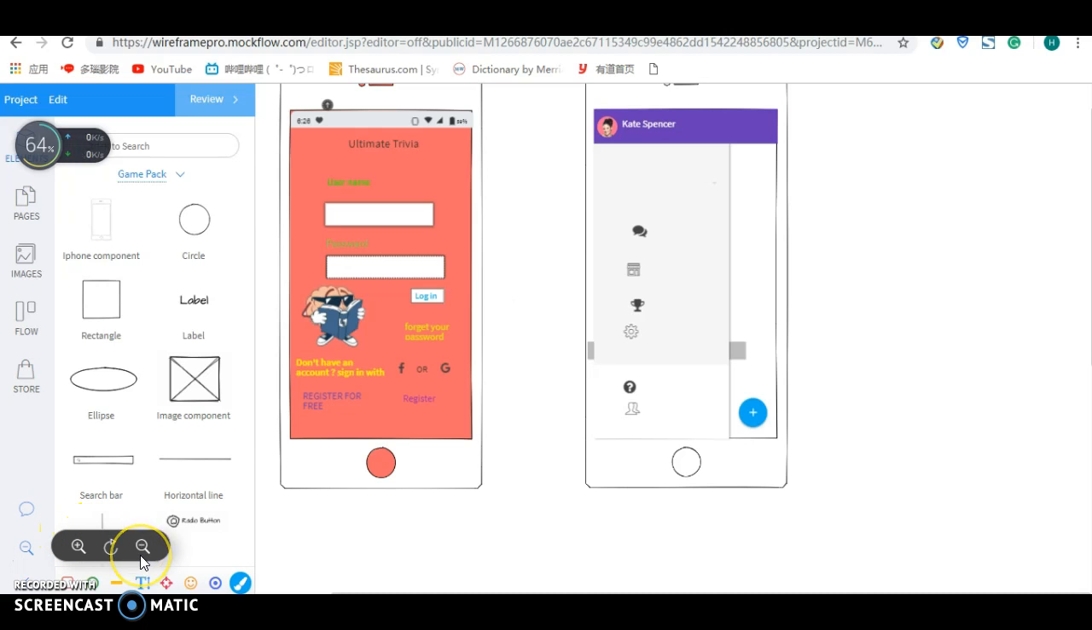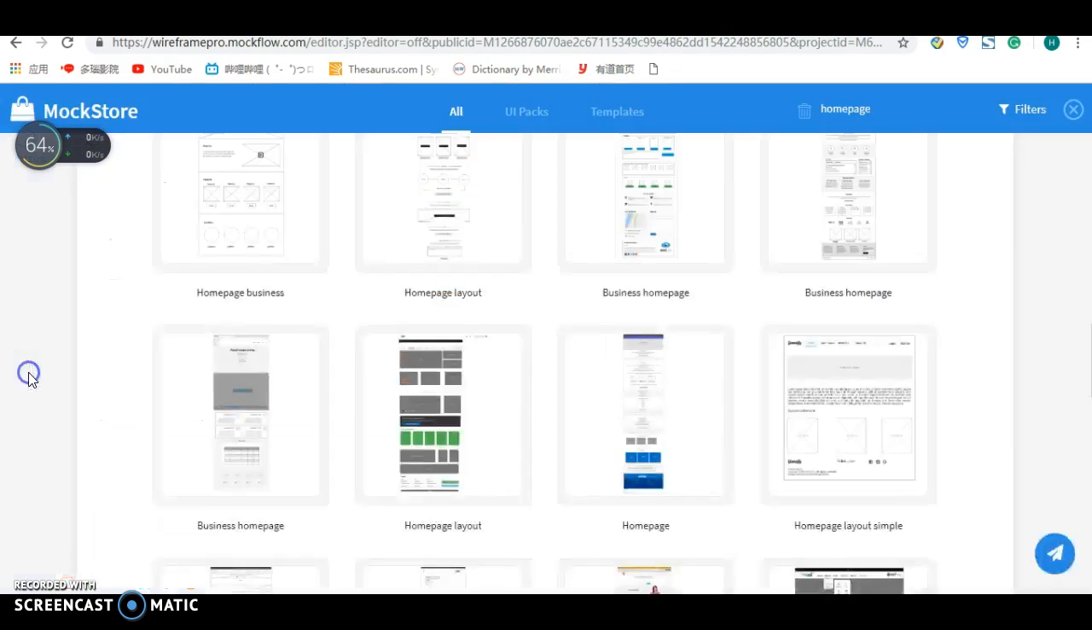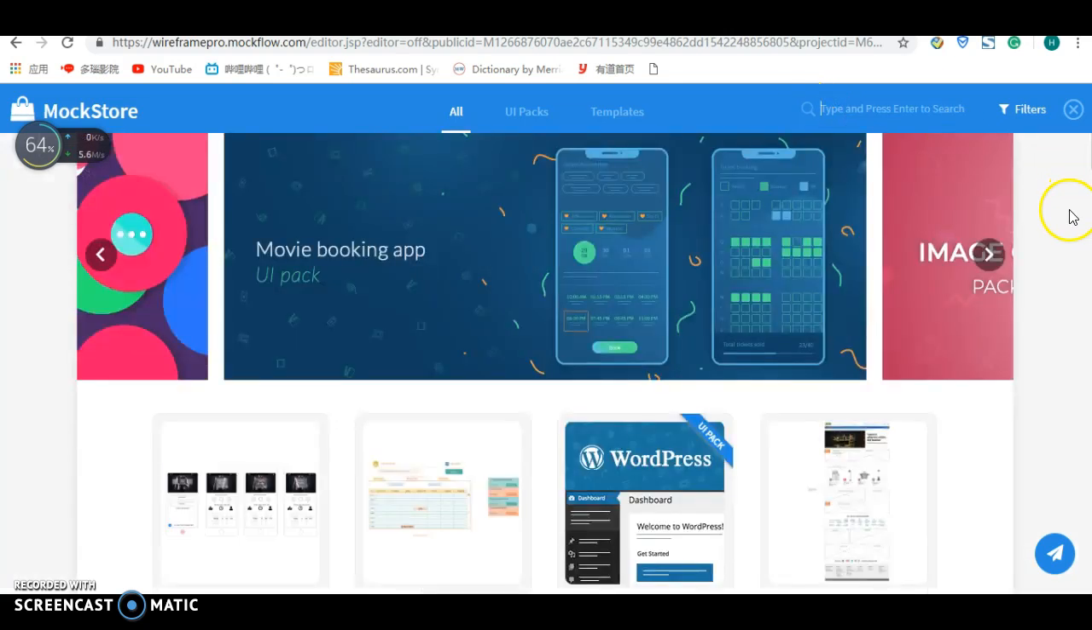It's unlike Apple XD, it's kind of like Windows system friendly. You don't have to have a mouse to move the page. And also it has all kind of templates you can use for the project.